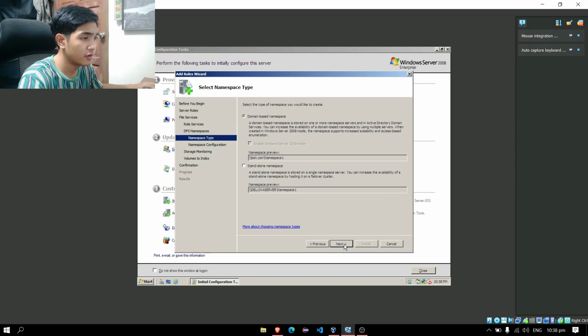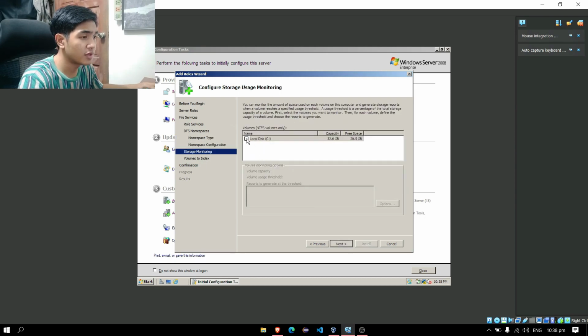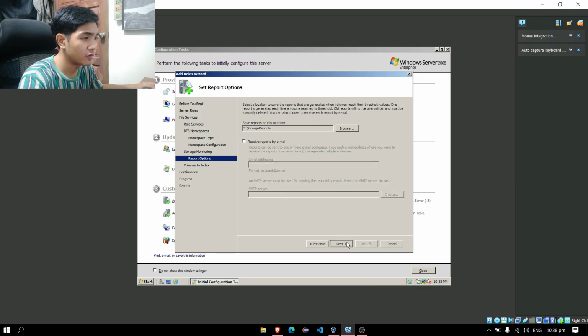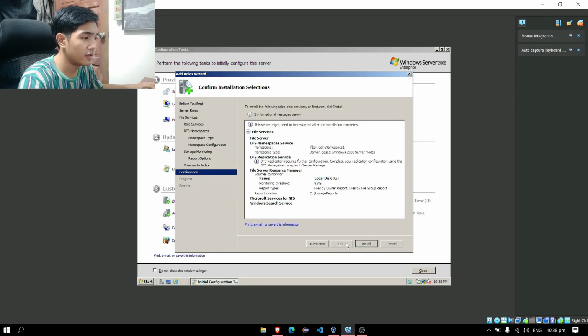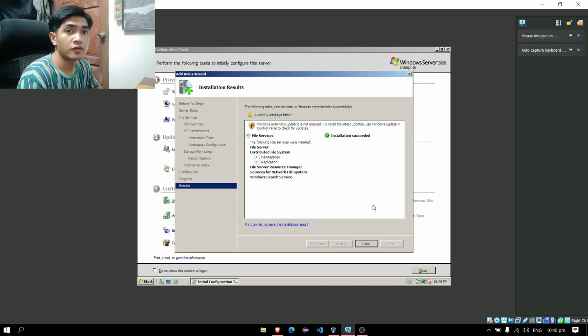just click next, and next. And in this checkbox, just click the local disk C. So next once again, next, and click install. Once the installation is done, the next step is we need to restart our system so that we can apply the changes in our Windows Server.